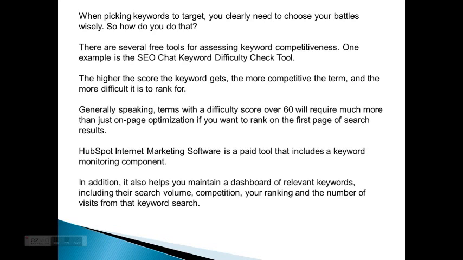HubSpot Internet Marketing Software is a paid tool that includes a keyword monitoring component. In addition, it also helps you maintain a dashboard of relevant keywords, including their search volume, competition, your ranking, and the number of visits from that keyword search.